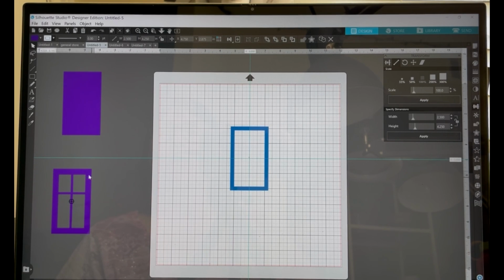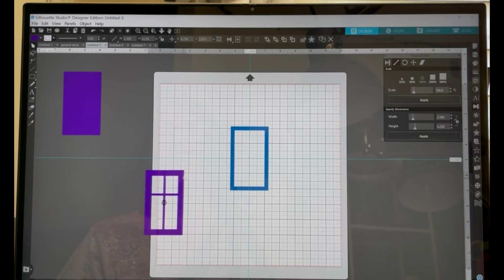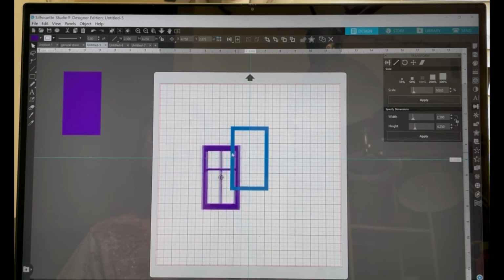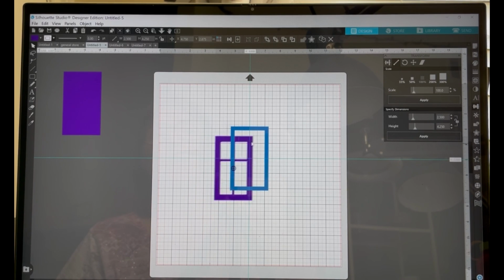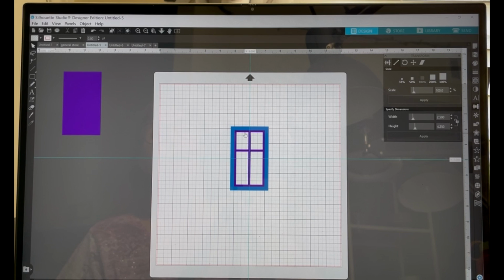And now to check if I did it correctly, I'm going to bring my window over, and it's going to go underneath because I created it first. And you can see here now that where you see the purple is what will show from the first layer when we glue it together, and this blue is the second layer, and we need to create one more layer, or you could stop here, it's your preference.